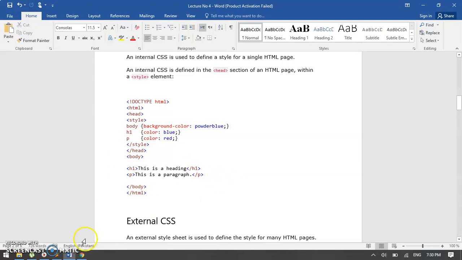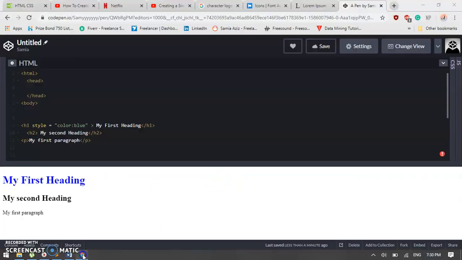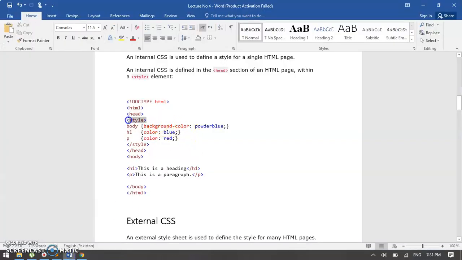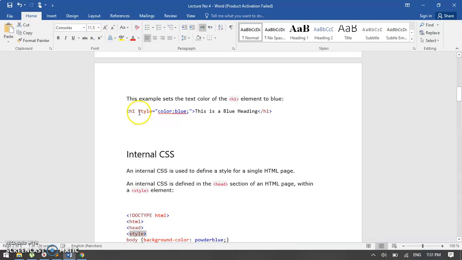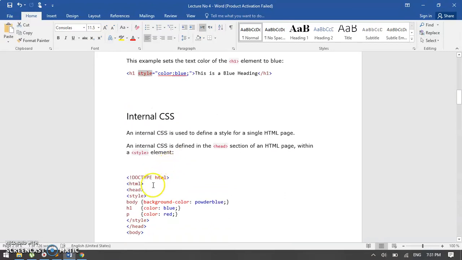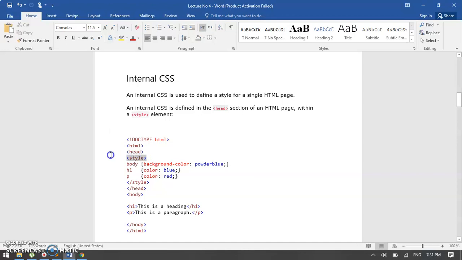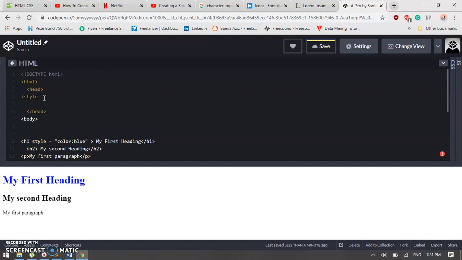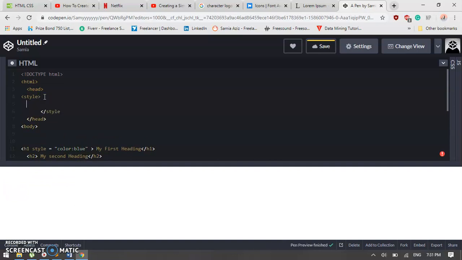So let's move forward and practice this here, as we have the head. I've told you that this is a style tag, and we have used this as a style attribute. So we write tags like this. So let's add the style tag here. So style, opening tag, and ending tag.